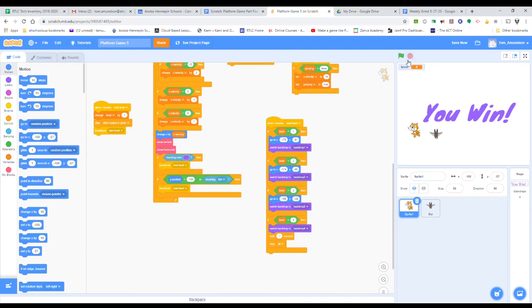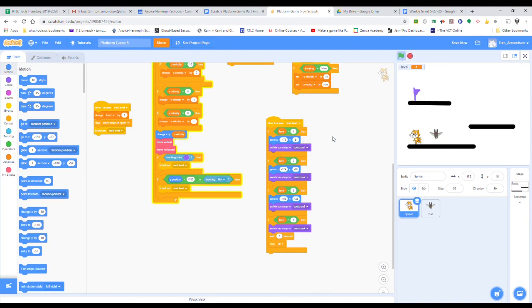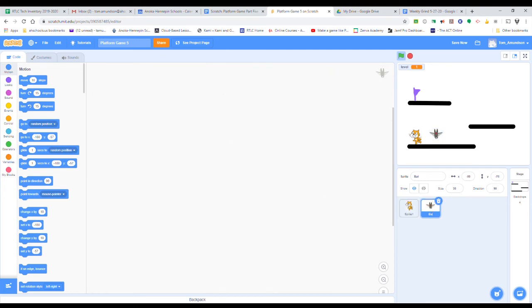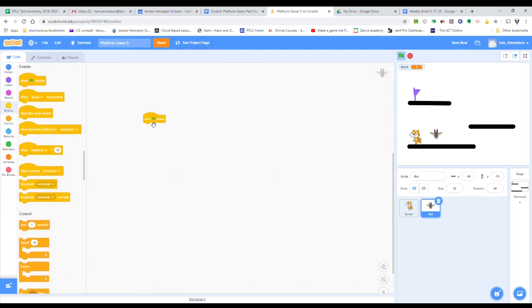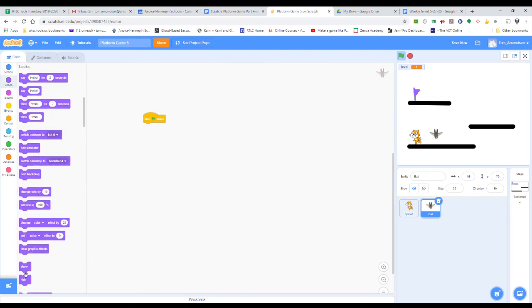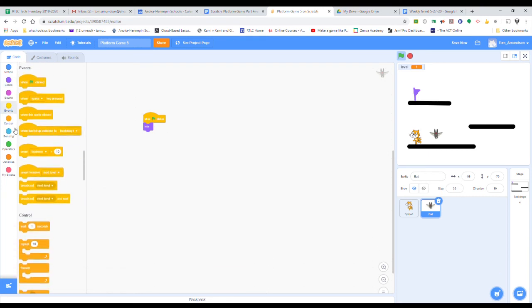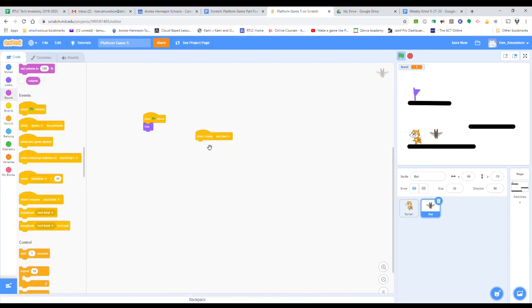All right, anyway. So let's add a bat script that will make him only appear on level 3, which is where I want him to appear. So let's go ahead and we're going to do events. So when clicked, looks, we're going to hide the bat. And then we're going to say when we start the level, when I receive start level, very important you change that.